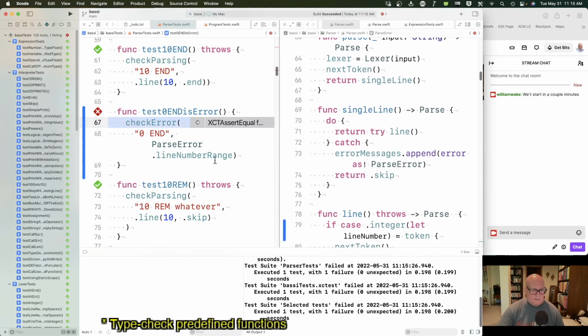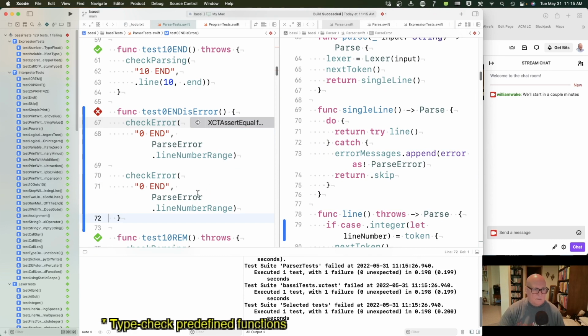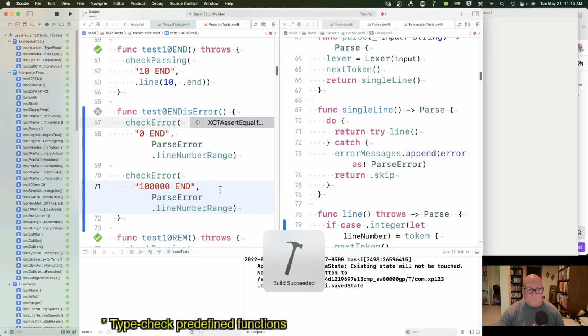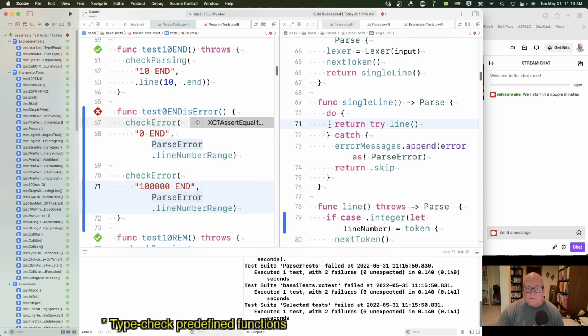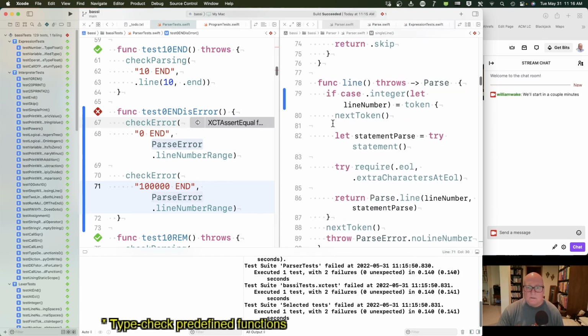let's go ahead and add the other end. 100,000. Okay, it said 5 digits, so one with 6 is too much. Both these should fail. Okay. And single line integer. Okay.